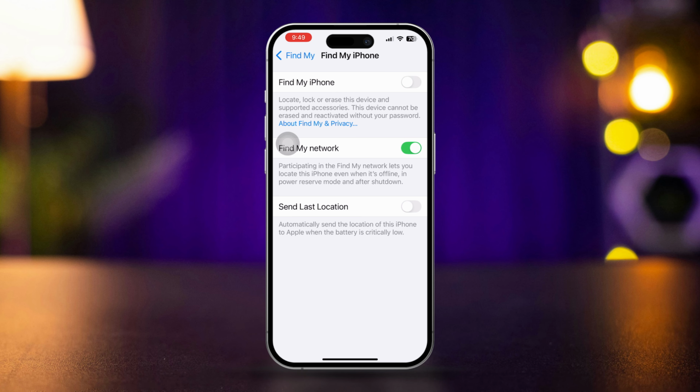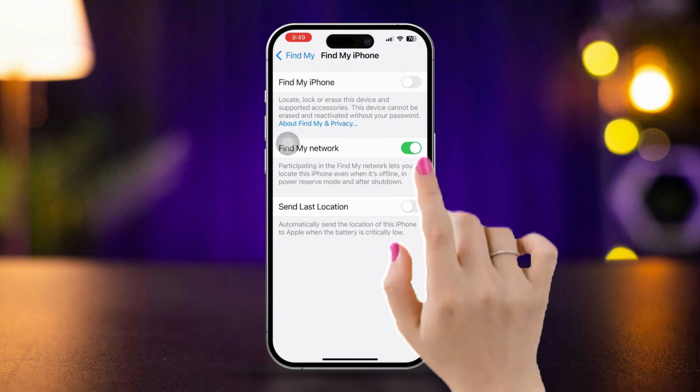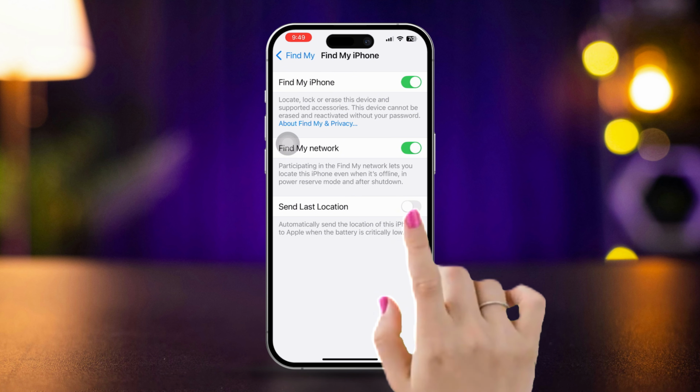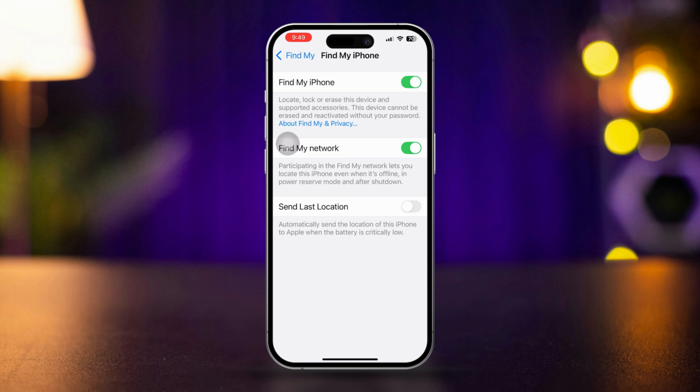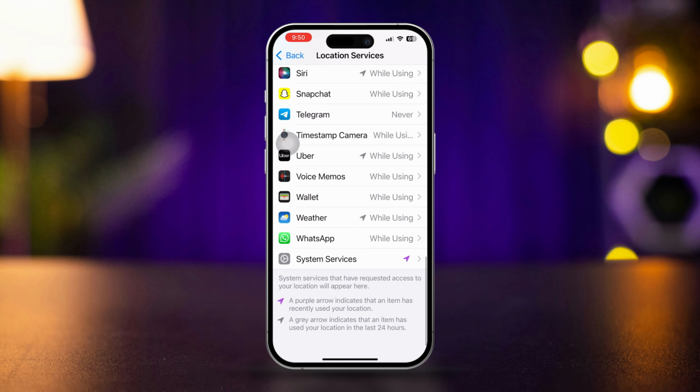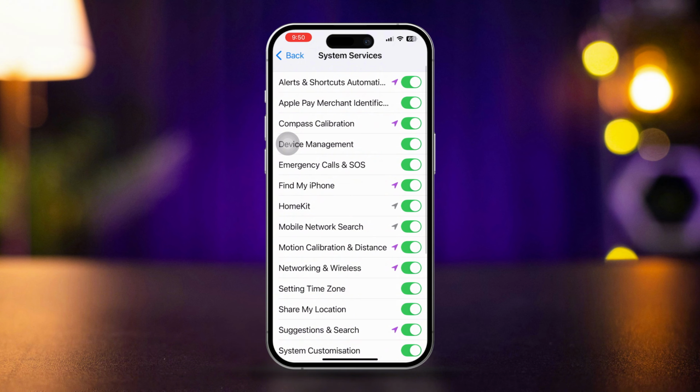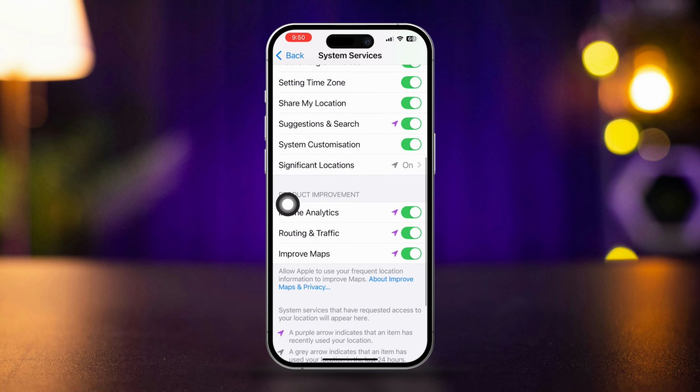Also turn off and on Find My Network, also enable Send Last Location on iPhone. Tap back again, scroll down, tap System Services, enable all the settings from here. Every single setting should be on here.